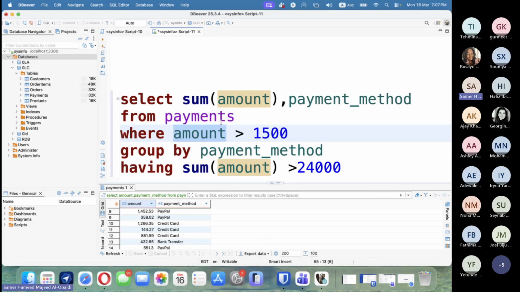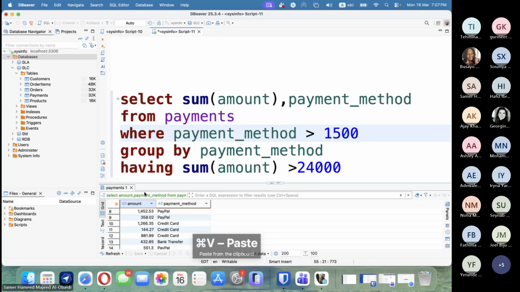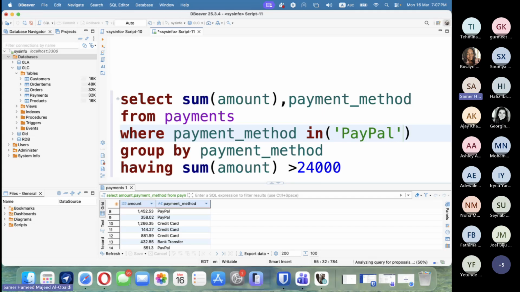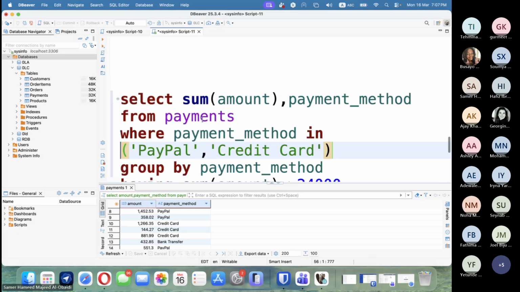Now, let me change, or just give me a minute. Let me do something just to show you what I mean. It's a better example: PayPal and credit cards, just to show this example. I think it's better.